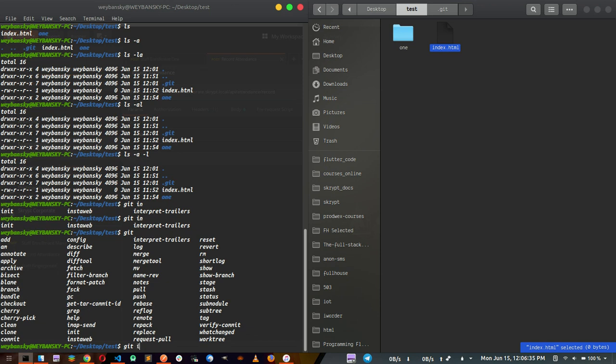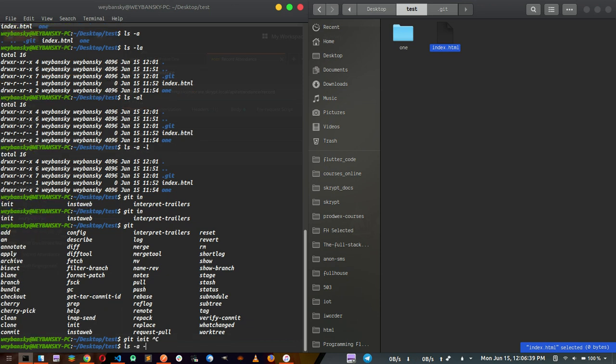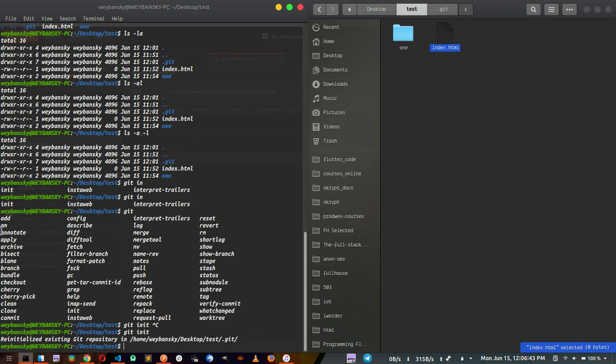The first one is git init, which we have run already. If you try to run it again, it will tell you that it is reinitializing the existing repository. It is already there, so why do you need to run it again? The next command is git status.